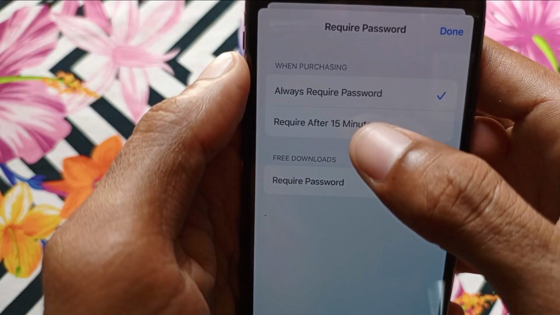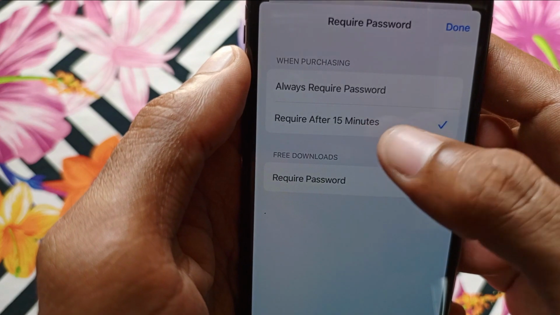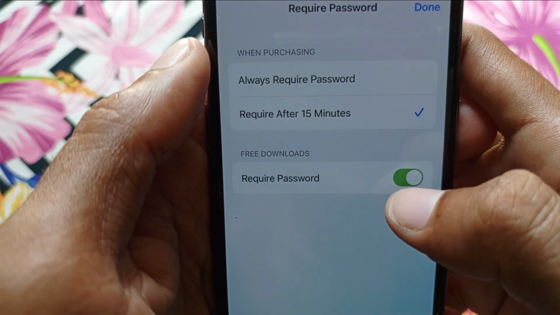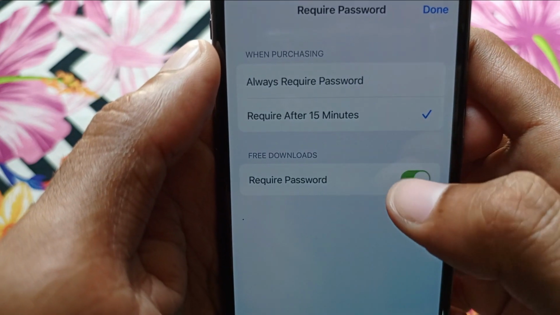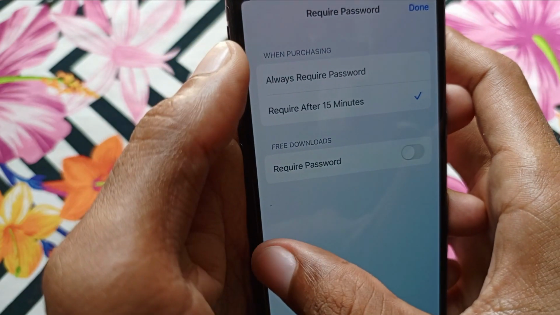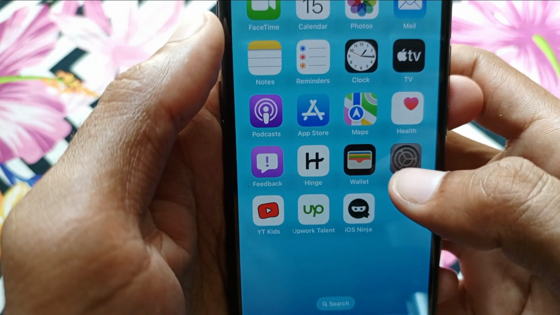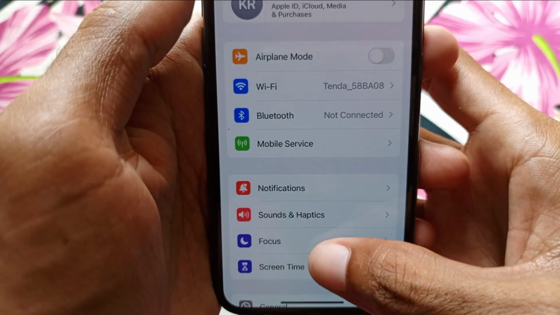So guys, first of all you need to click on Require After 15 Minutes, and after this make sure that it is off. If it is on for Free Downloads, then you need to turn it off, and after turning it off you need to go back. And the second method is you need to open your Settings again.